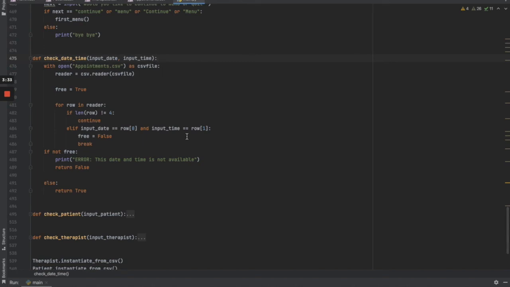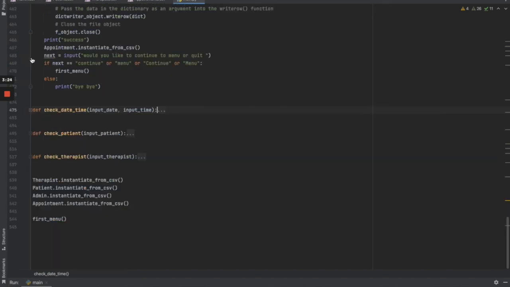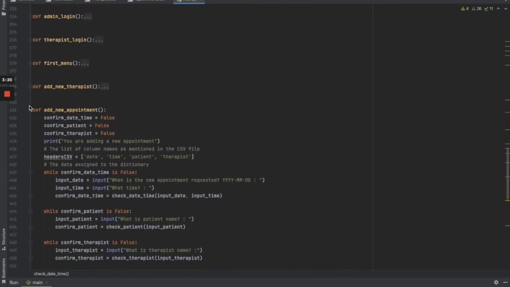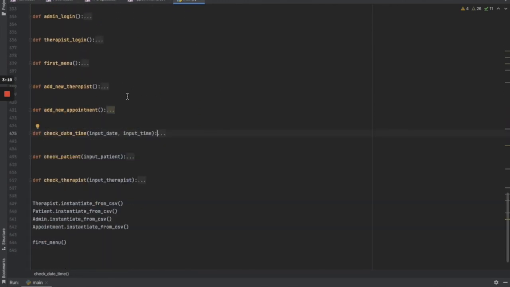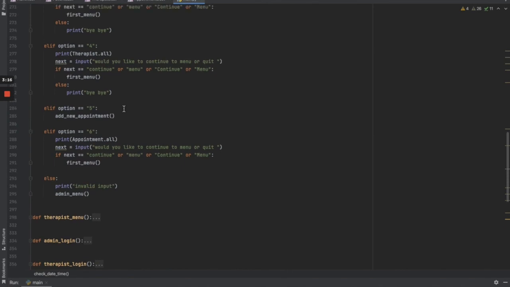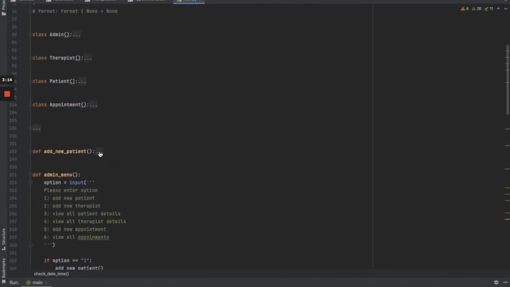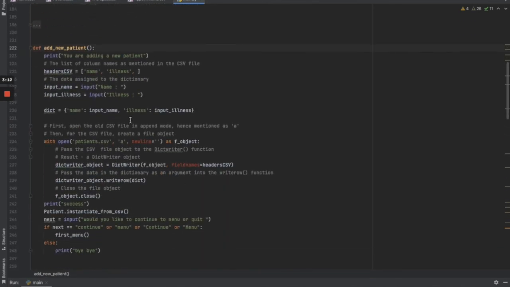Both must be busy for it not to be able to create a new appointment, because you can have 2 appointments on the same day as long as they're not at the same time. It's very similar code for checking if the patient or therapist exists. For adding a new patient, it's the same as when you add a new therapist. You have the headers and it assigns each one based on the headers.